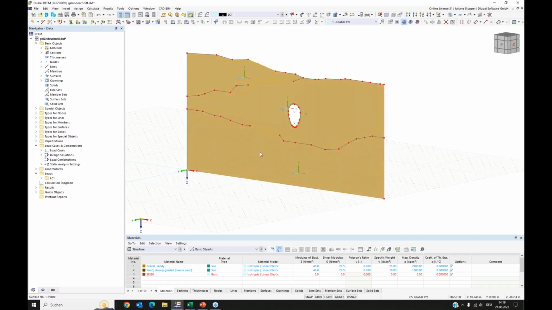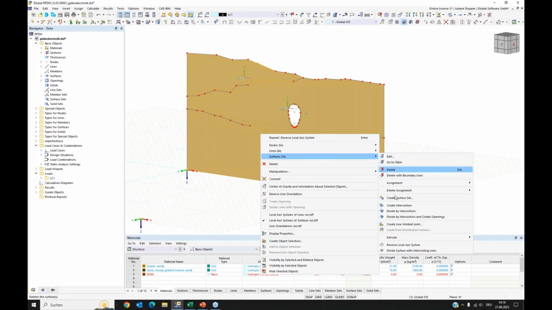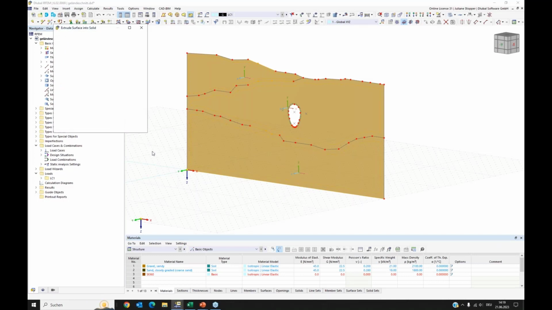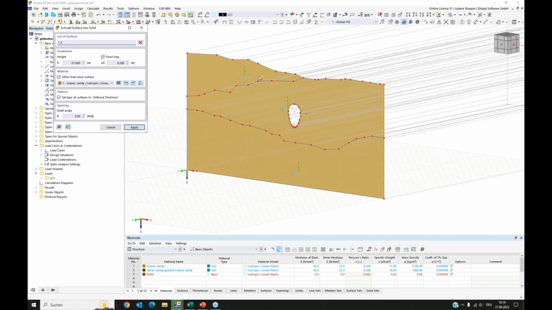I now select all these surfaces, do right click on them and go on surfaces. And here I have the option to extrude, and I extrude surface into solid. Okay, I have here this preview, but I can go here and enter the value I need. I want to have -1 meter for the extrusion.